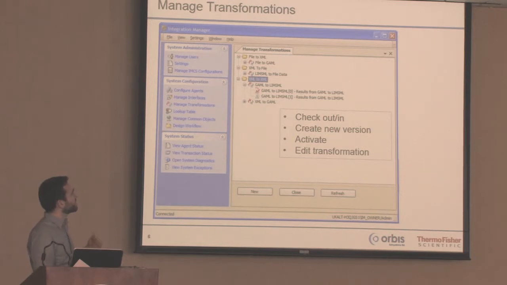You can check them in, check them out, create new versions, activate, and you can see the interface there that the transformation with A decided is the active one. So there you see it's split into three different types: file to XML, XML to file, and XML to XML.